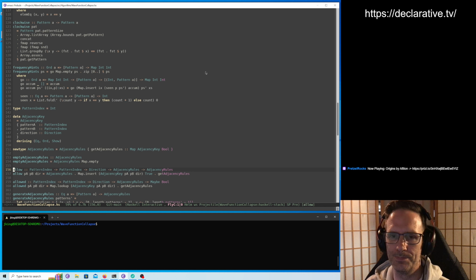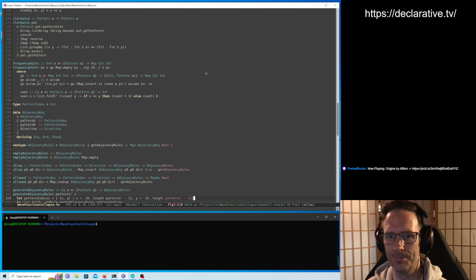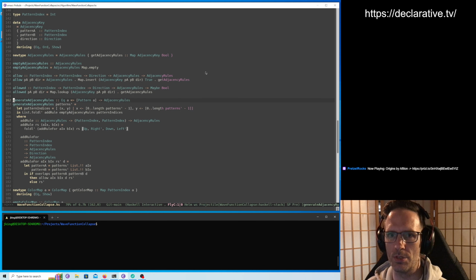And then eventually we should end up with a solved Sudoku grid, or at least in our case, a finished texture. So those adjacency rules are generated from our input data set. It's based on the overlapping of the tiles.